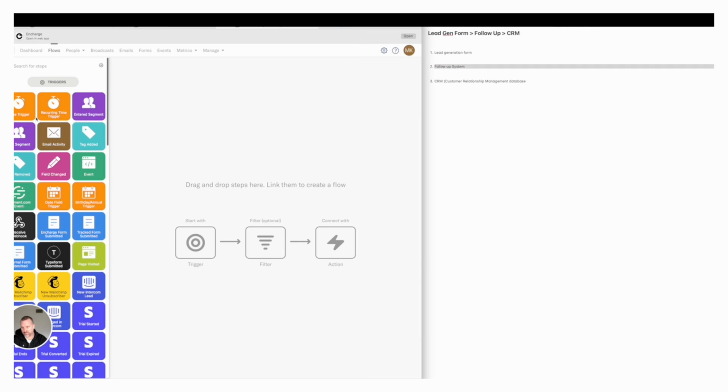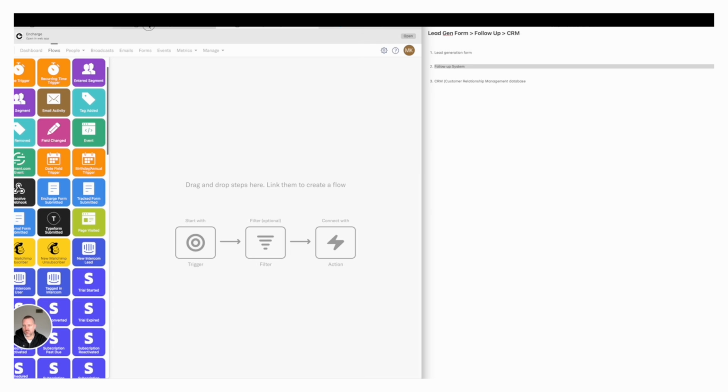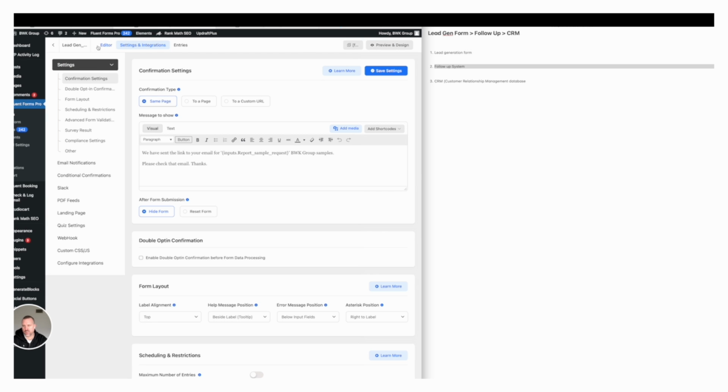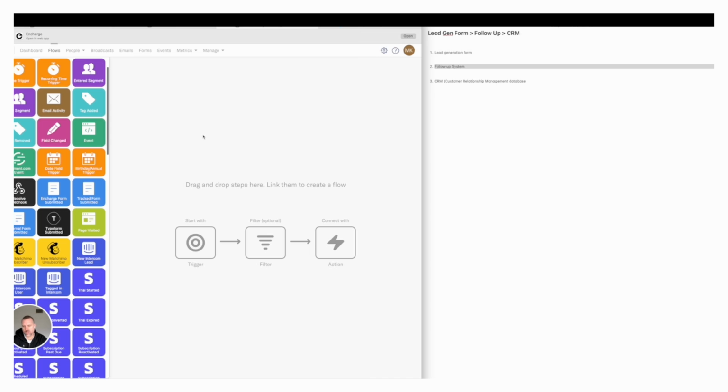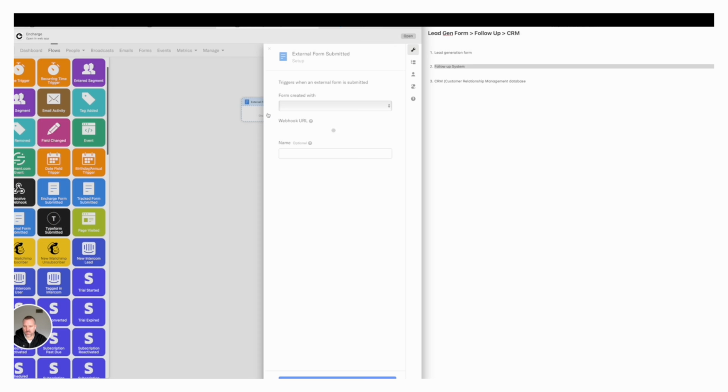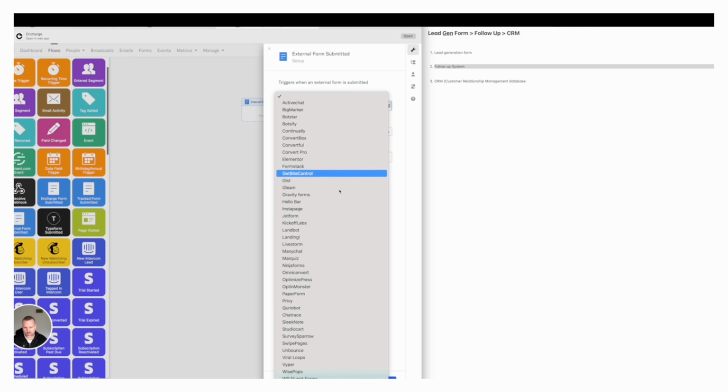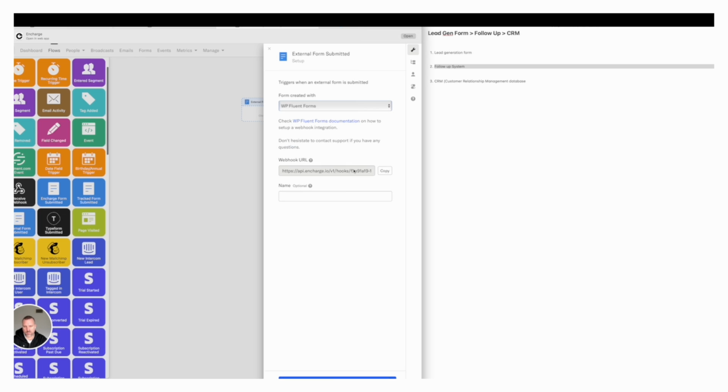I need a trigger. So when a certain action occurs, this is the start. The trigger is, what do we want to happen? Well, when somebody fills in this form, we want that to go into this email marketing system. So we're going to do external form. Nice drag and drop. Click on there. Form created with WP Fluent Form. There we go.